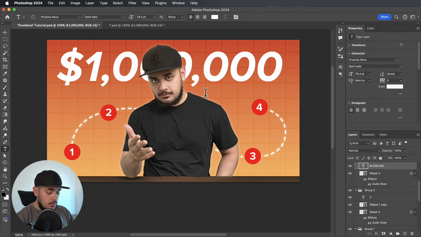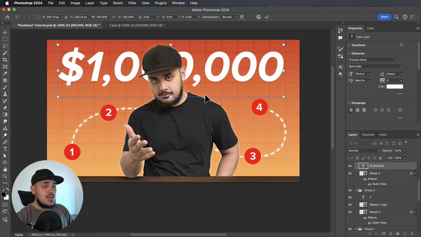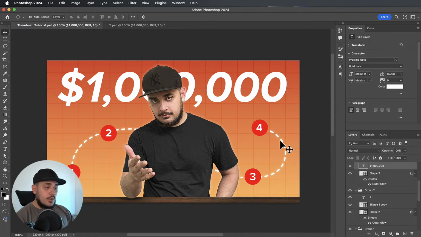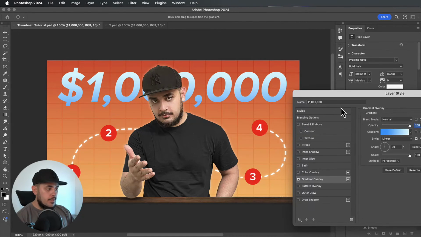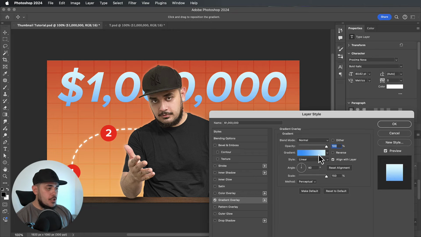Okay, so this looks pretty good. Then you just want to center it on screen. Okay, so the first step is we are going to add a gradient to this text. So let's click on Gradient Overlay. And let's just adjust this gradient.